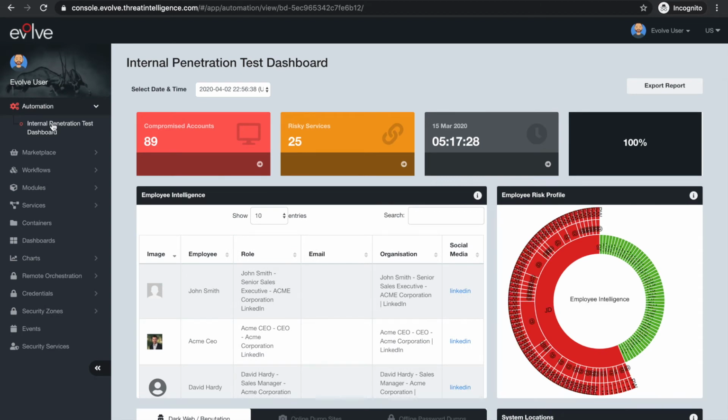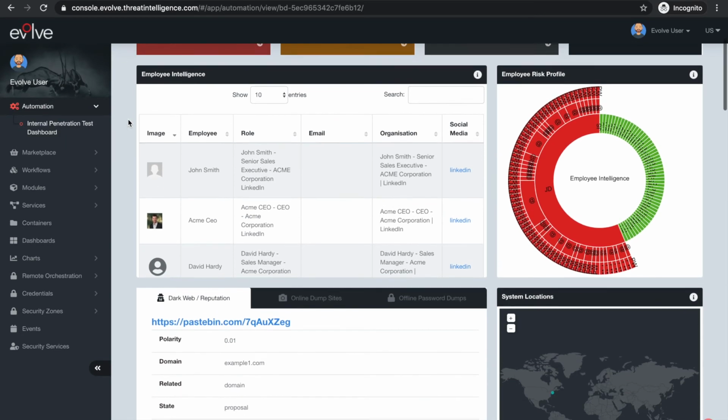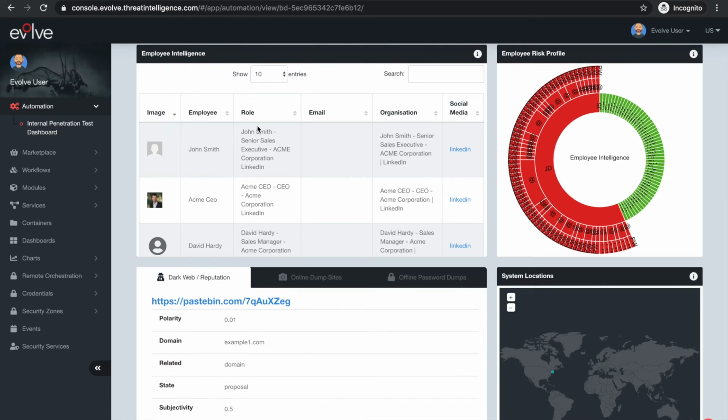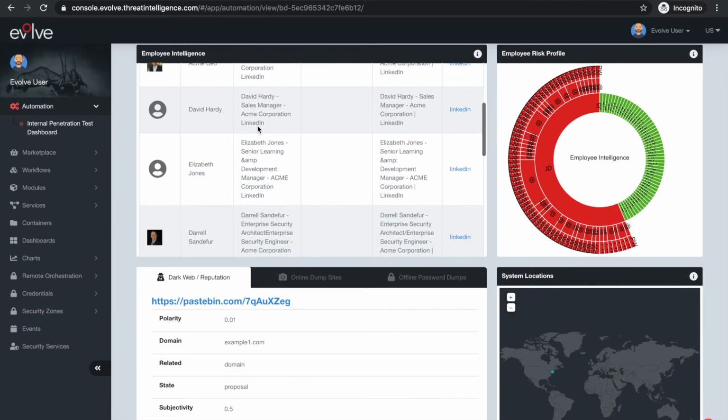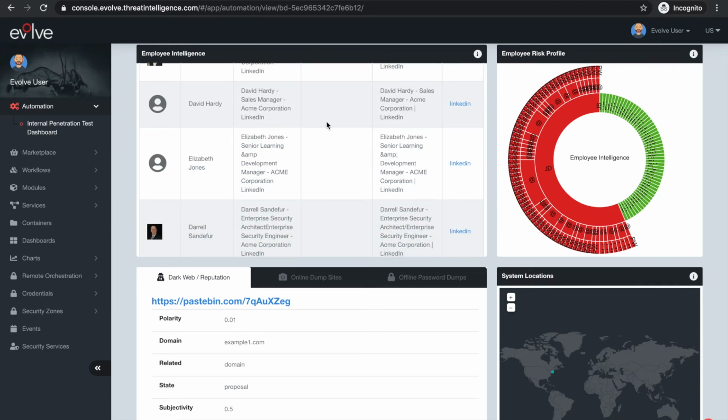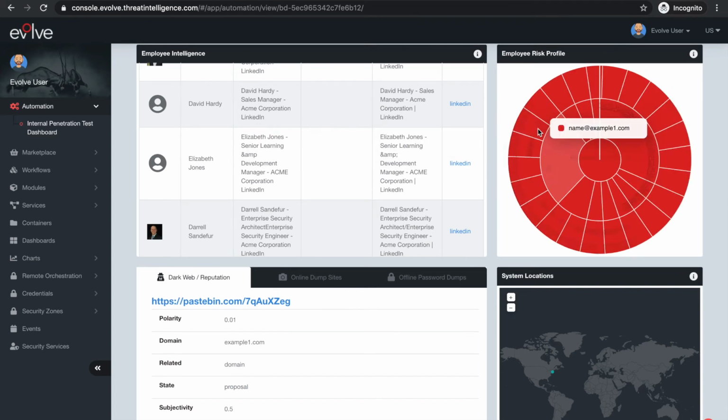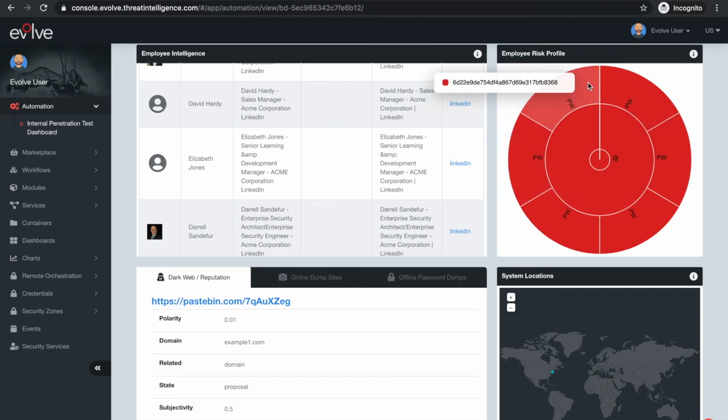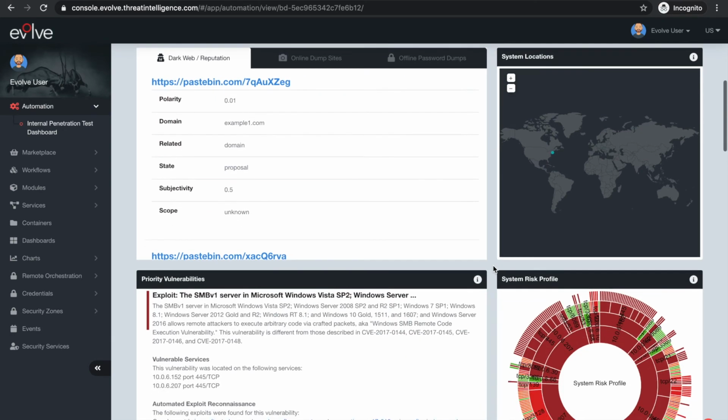Your dashboard will present intelligence gathered about your employees, revealing the primary targets for phishing and social engineering attacks, including verified email addresses and risky employees who have previously had their passwords stolen. Your risk profiling will also include dark web, reputation and password searches of over 700 billion compromised accounts, revealing potential threats and risks to your organization.